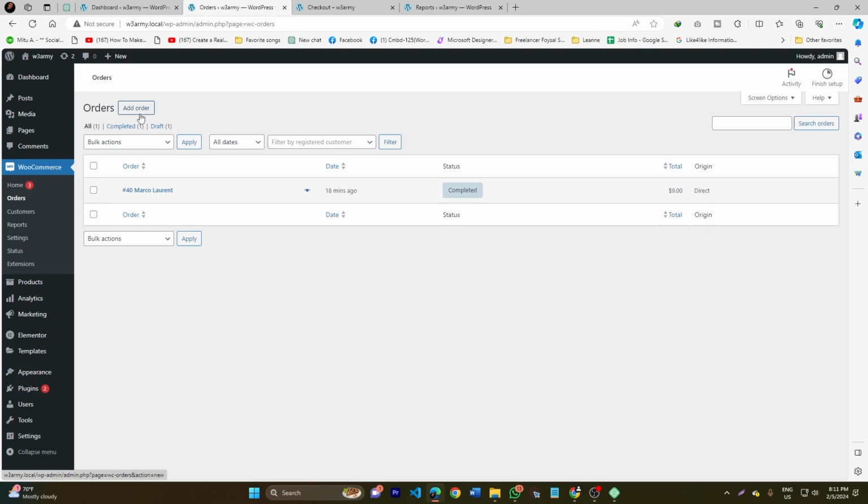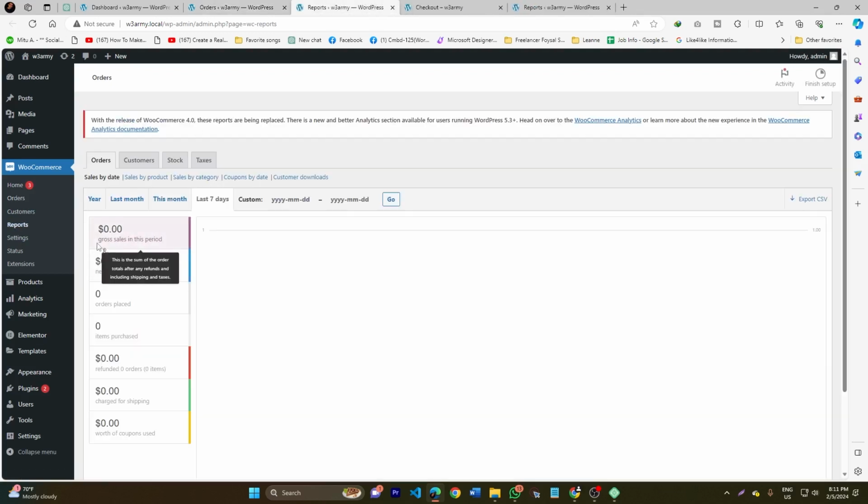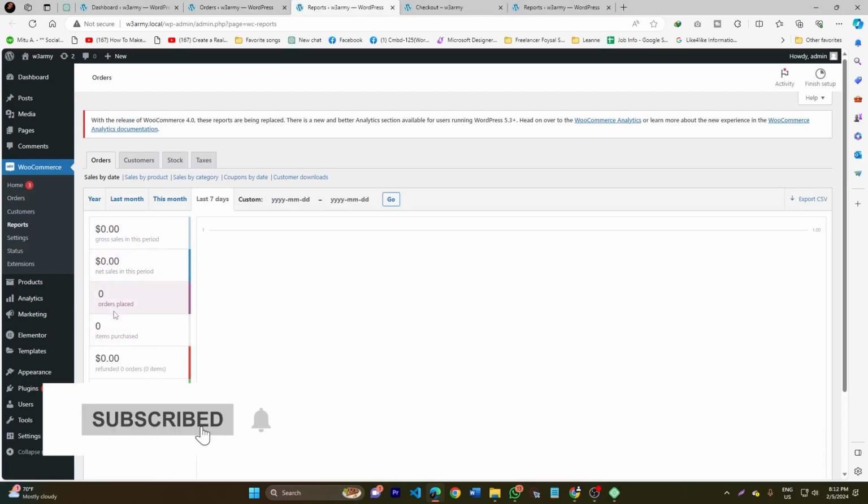Custom order is very important, because if you don't create a custom order, then your inventory calculation will not be correct. You cannot calculate how much money you are making. If you open this report option, here you can see the gross sale of this period, net sale, and order place, but you cannot calculate how much money you are selling with this report and keep your inventory management in order.